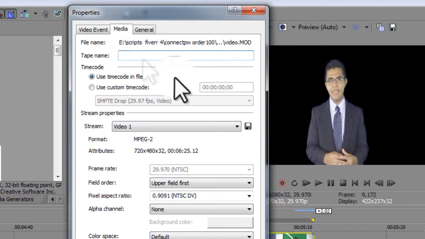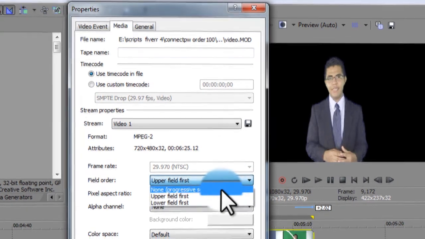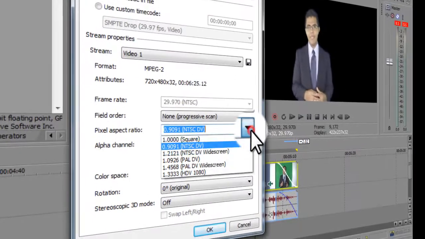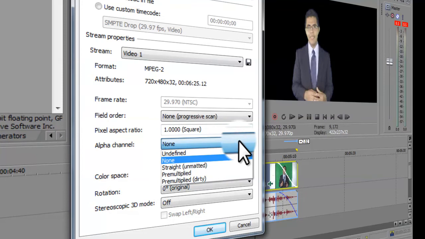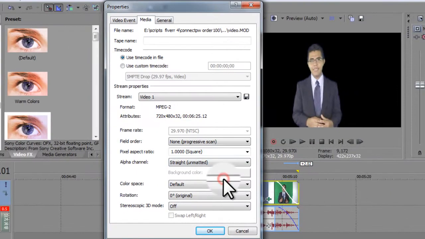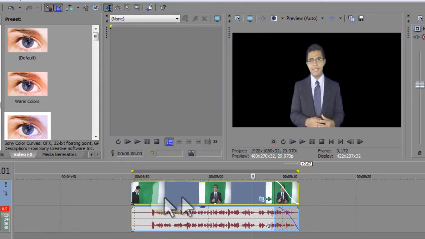Now pay careful attention as this is a very important step. Under Field Order, you're gonna select Non-Progressive Scan. Under Pixel Aspect Ratio, you're gonna select 1.0000 square. Under Alpha Channel, you're gonna select the Straight Unmatted. You may want to pause the video to take a better look at the settings. Click OK. The next step is to render out your project.